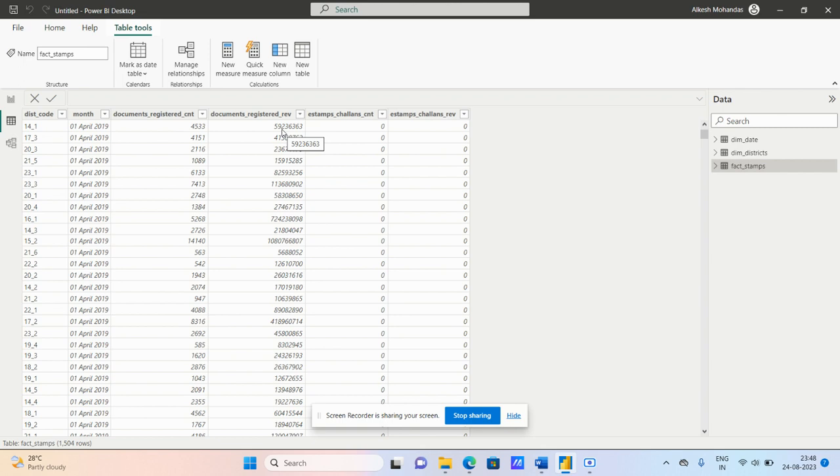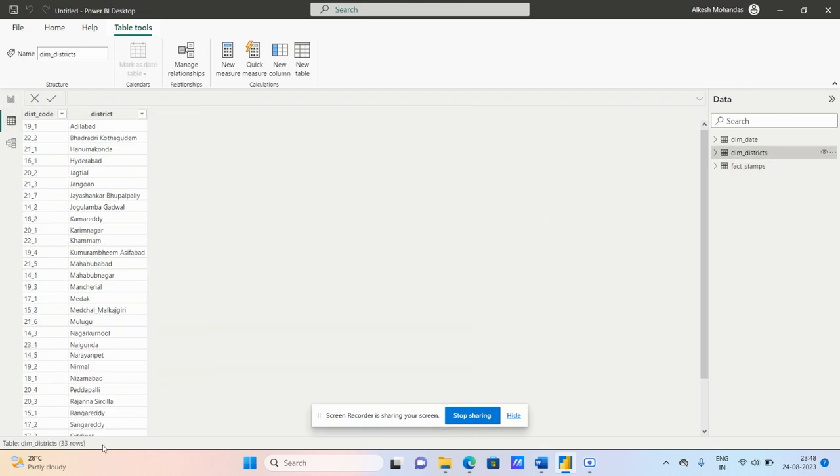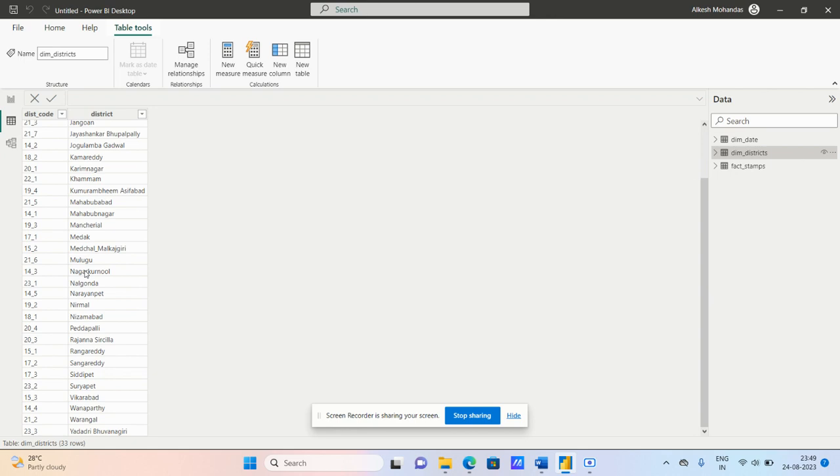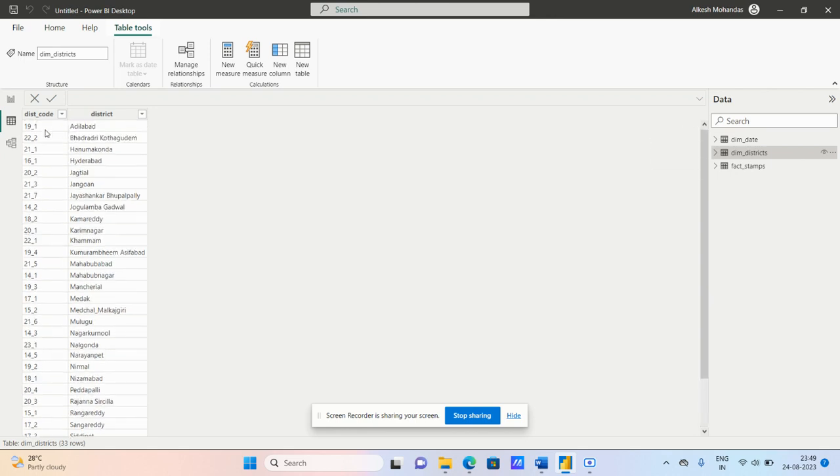So this we have to do for the document registered revenue column also, and for the e-challan revenue column also. For that, to calculate the rank, one, two, how many districts are there, as we can see over here, there are around 32 or 33 rows. So the district count is around 33.